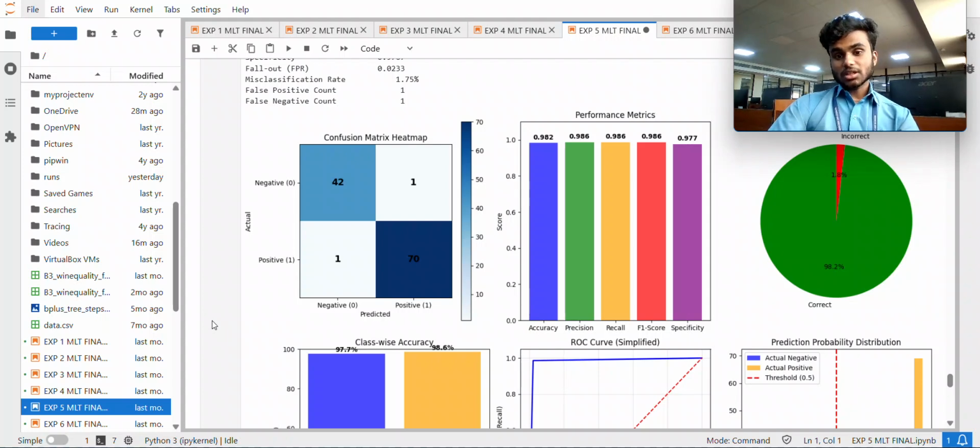True negatives is correctly predicted malignant. Right? So false positives are predicted benign but actually malignant, and that's dangerous. Then false negatives are predicted malignant but actually benign. That's also bad. And true positives means it correctly predicted benign. I also calculate specificity, true negative rate, and fall-out, which is the false positive rate. And you can have a look at the metrics.